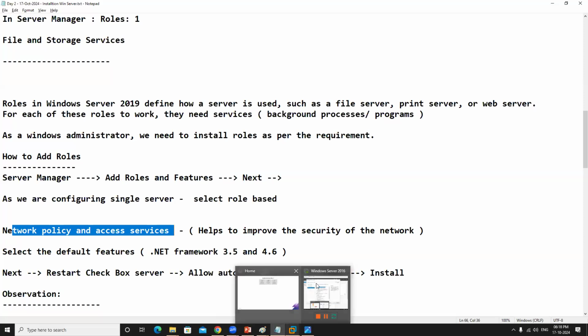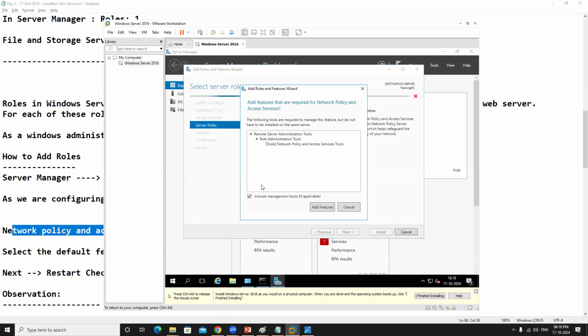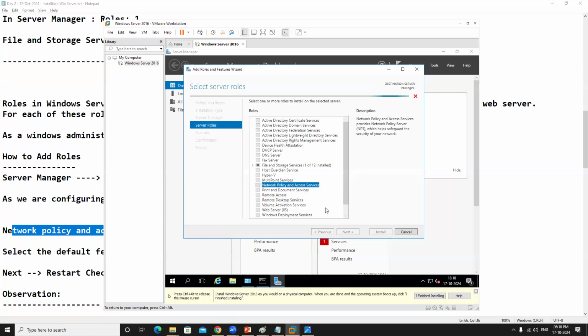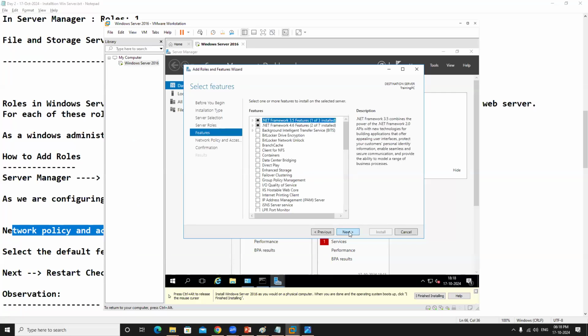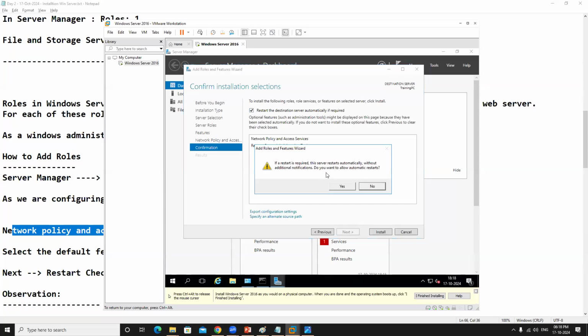So select the role. I want to install Network Policy and Access Services. Select the checkbox and click on Add Features. So I have selected the role which I want. Click on Next. Select one or more features related to this role. I want to take the default features. Click on Next. Click on Next. It's always good practice to restart the machine once the role gets installed. Restart the destination server automatically if required. Yes, I want to allow the restarts.